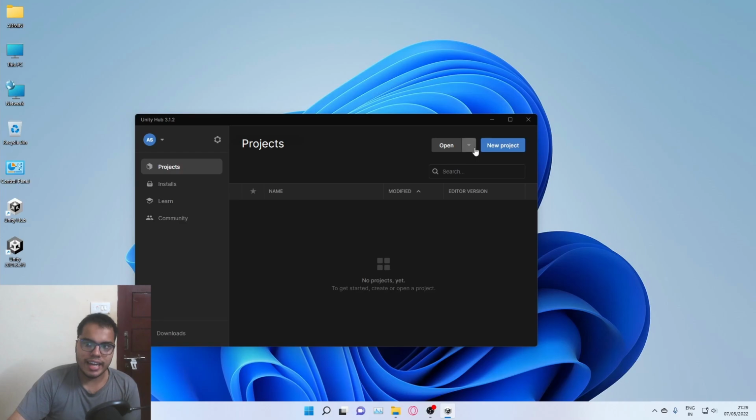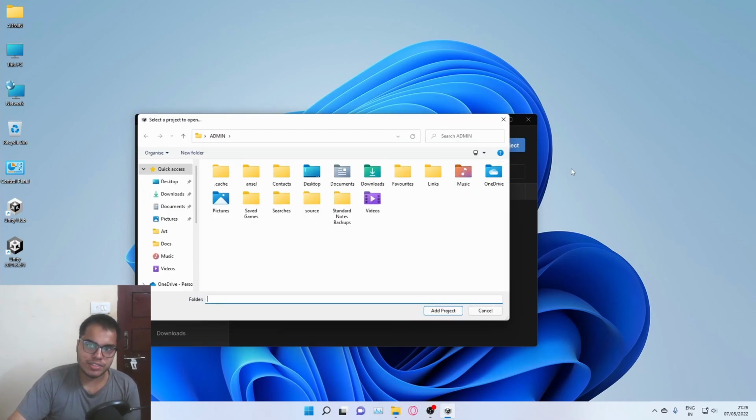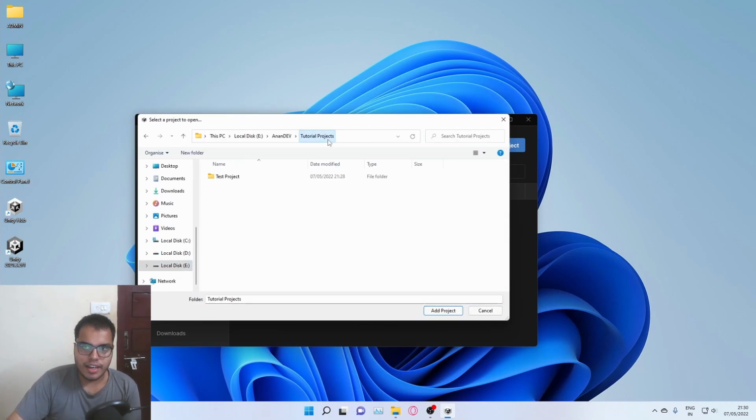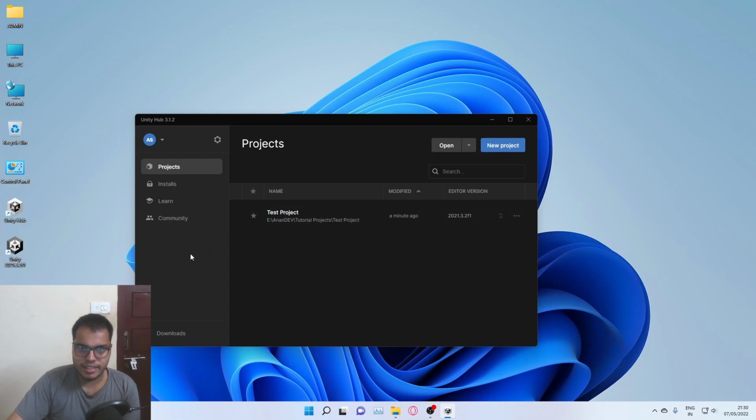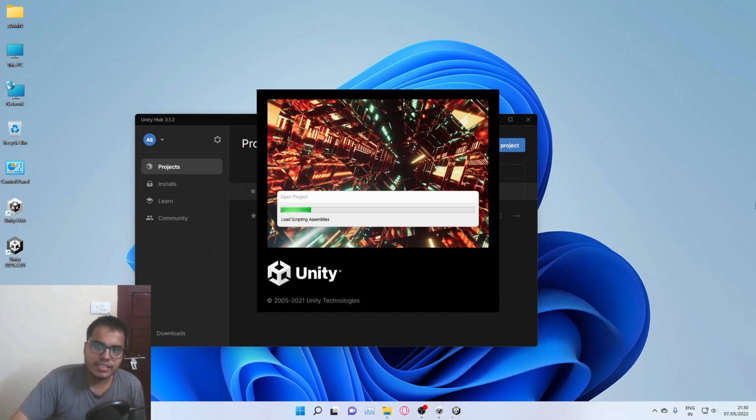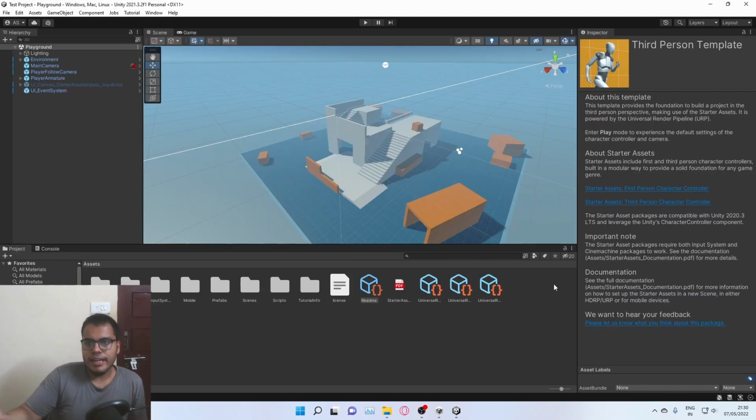You can add it again by clicking Add project from disk, then you go to the location, click on open the project, and then hit Add project, and it is added. Once you click on it again, this is going to open Unity and load your project properly. And yeah, here we go.